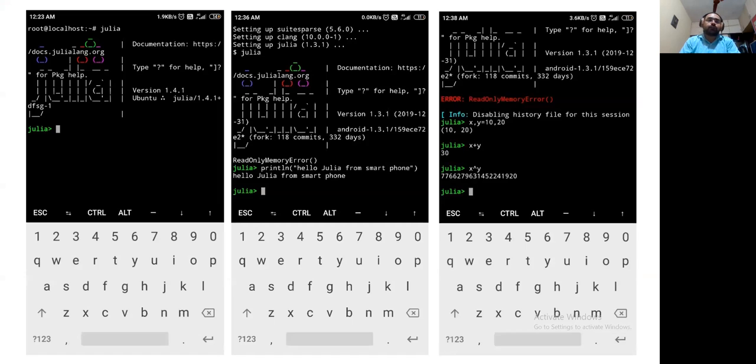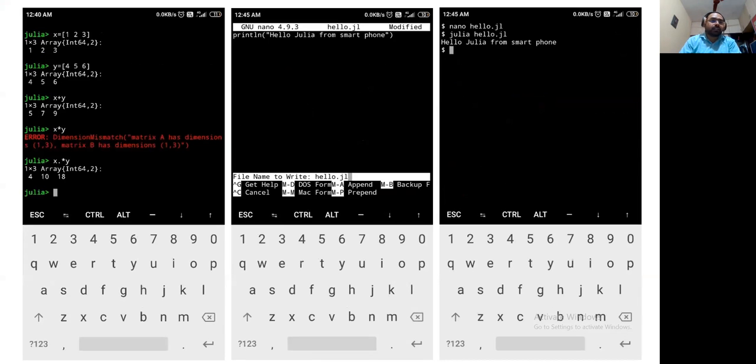Now these are the screenshots from my mobile phone. On the first screen, that is the leftmost screen, you can see the Julia prompt. In the second screen, I have just printed the hello message. That is hello Julia from smartphone. And in the third screen, I have performed basic operations, that is addition and exponentiation. Now I have done one more operation here, that is the addition and multiplication of array elements.